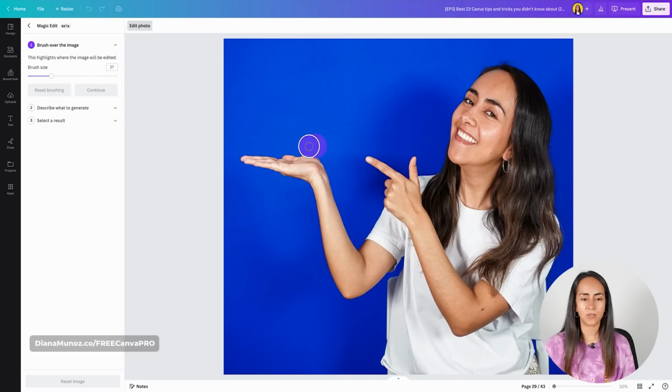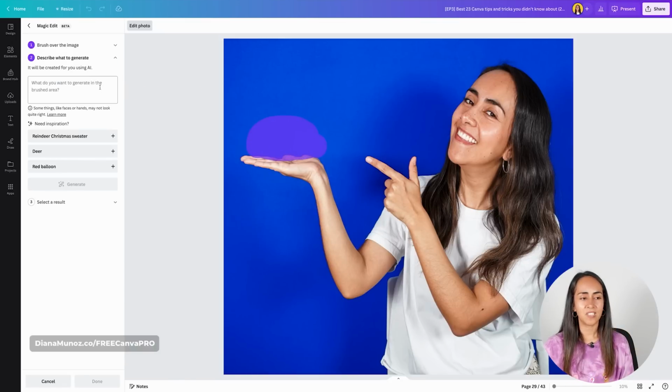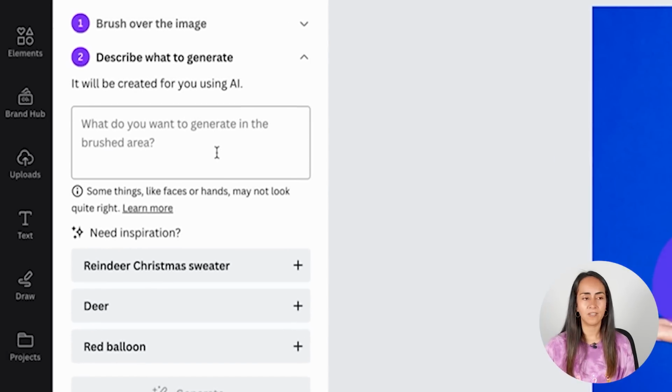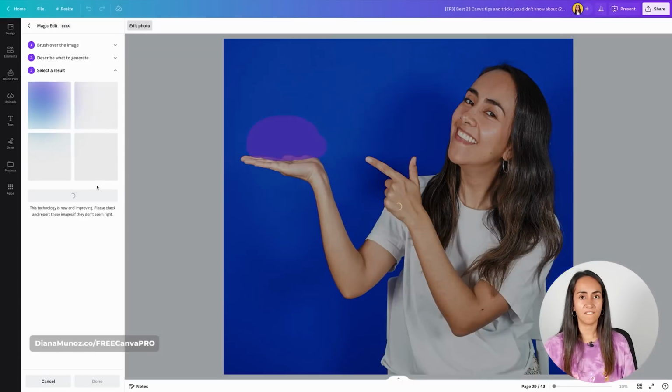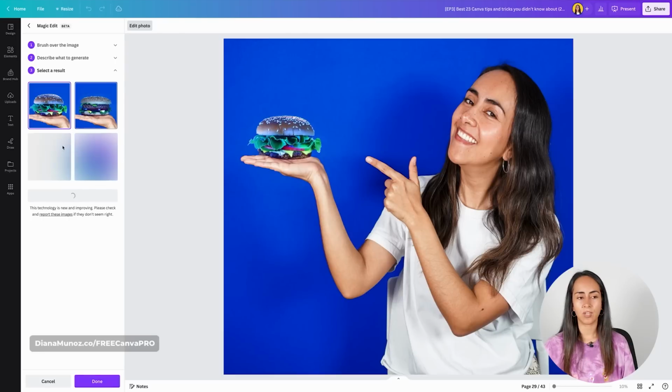Let's say that I want to add a burger on top of my hand. So I would say my burger should have this size. Let's click continue, and now I'm gonna add or describe what I want to add in this brushed area. So I'm gonna type burger and then click generate. Canva is doing its magic, and now we are going to have 4 different options of a burger right here. You can try the different options and see which one looks better on your design.